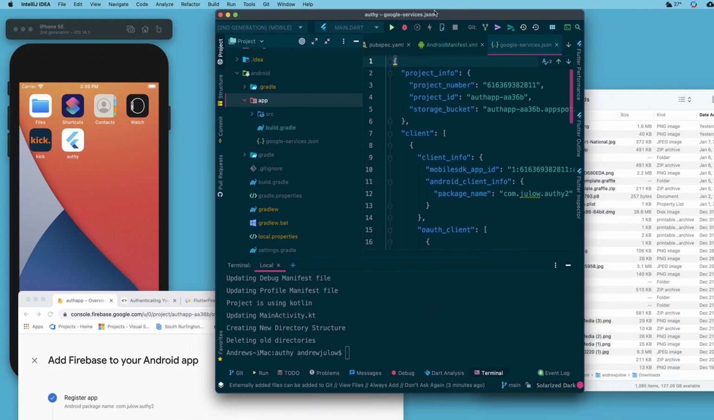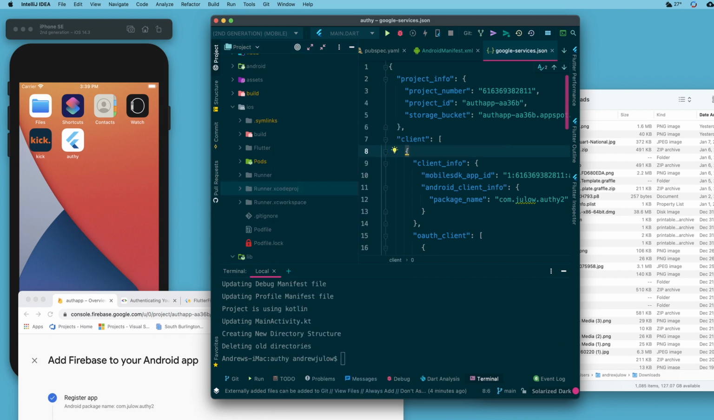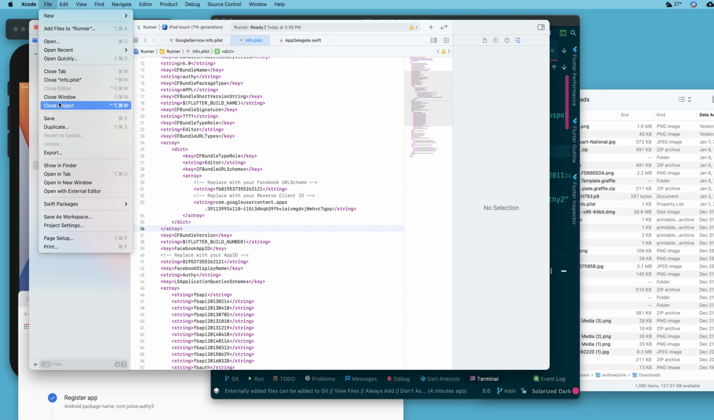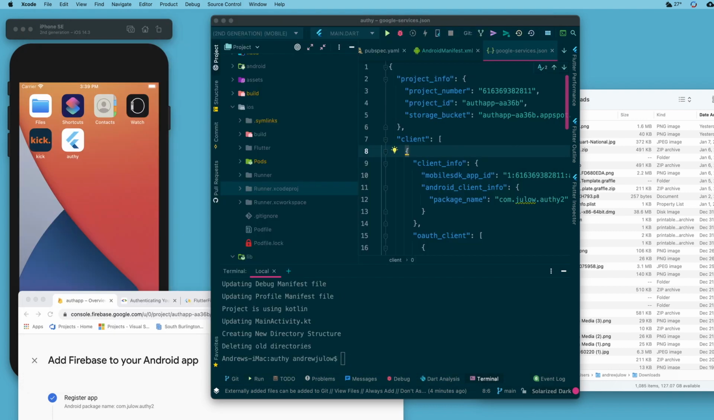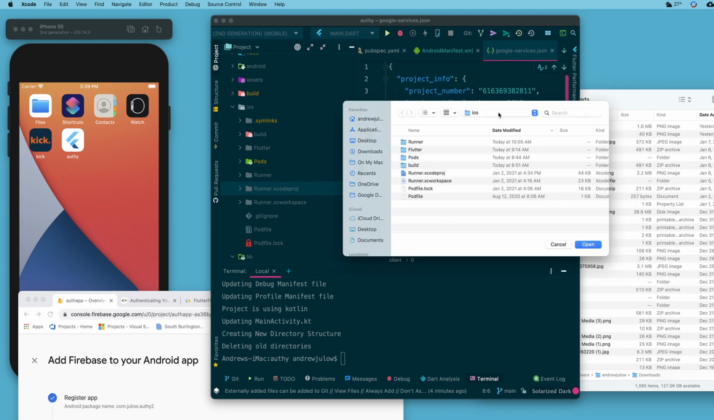Then for iOS, we want to open up the iOS folder and go to the runner Xcode project in an Explorer window. They have a nice little snazzy tool to do that in IntelliJ, but I'm going to go ahead and do it separately. I'll open up Xcode. And I'm going to open a new project or file. I'm going to navigate to it. Go to my iOS folder. I'm going to look for this Xcode proj.